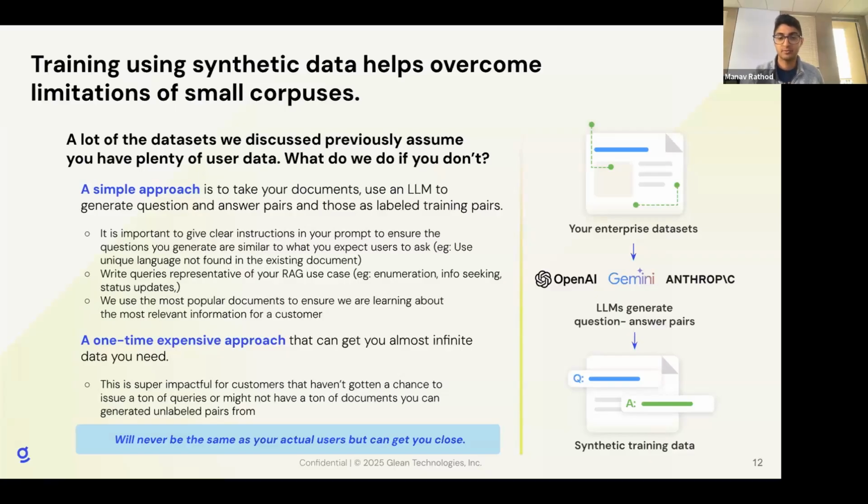There are a lot of nuances to doing this right. LLMs by themselves, if you don't give them proper instructions, will generate things that make sense to themselves, but might not be super aligned with the goal you have in mind. And so if you're doing a prompting-based approach, you want to make sure you give clear instructions in your prompt to ensure that the questions you generate are similar to what you expect users to actually ask.